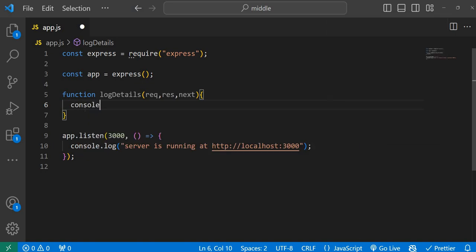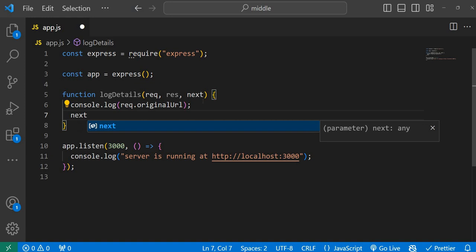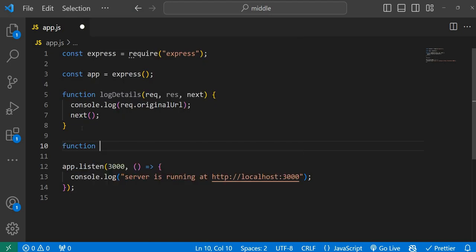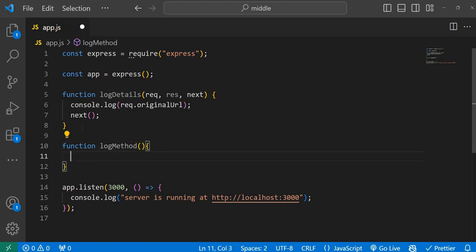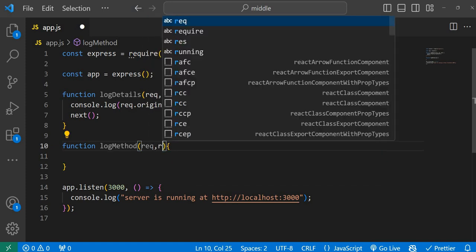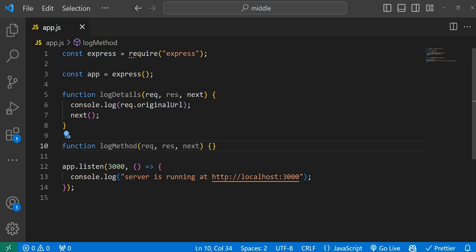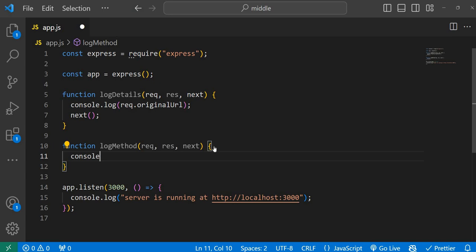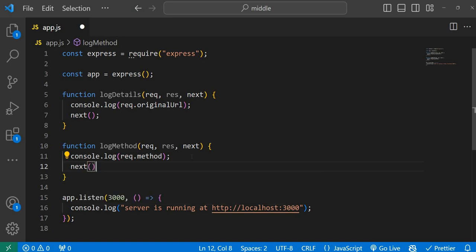So here I'm just putting a simple console.log, and I'm trying to log request.originalUrl, and I will invoke the next middleware function. In the same way, I'm going to create another simple function, logMethod. What is the HTTP method we are using? Just for learning purposes, go with request, response and next. Here I'm simply logging console.log, request.method, and again I'm going to invoke the next middleware function.